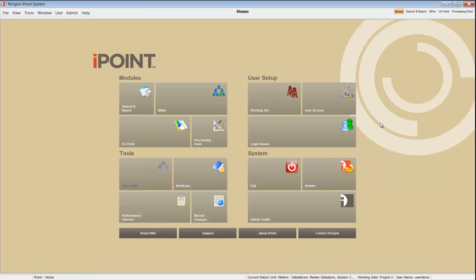The admin tool, iMine, search and report, and processing point modules of the iPoint system allow data managers to effectively load and subsequently locate, examine, standardize and quality control their data.